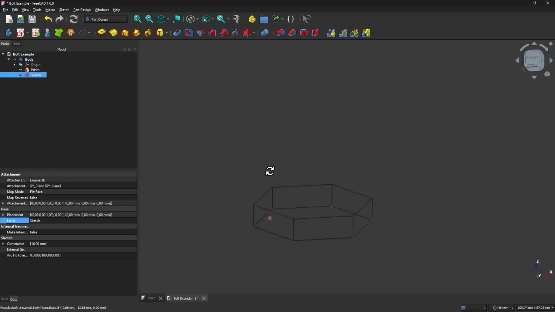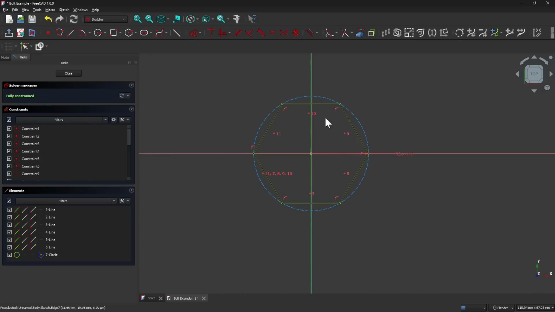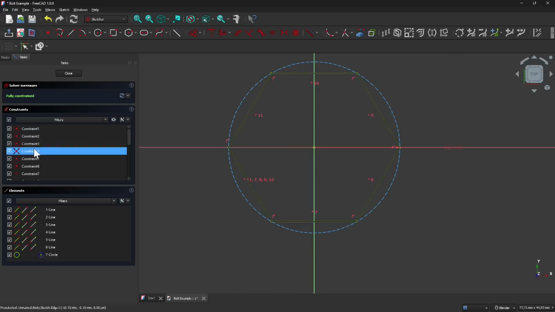Now, what if I want to change the sketch? Well, I can go back to the sketch. I can right click and edit the sketch. But to edit the sketch, we need to go and find the constraint for the measure. You can see here 60 millimeters right here. So it's constraining our hexagon inside this circle, which has this radius.